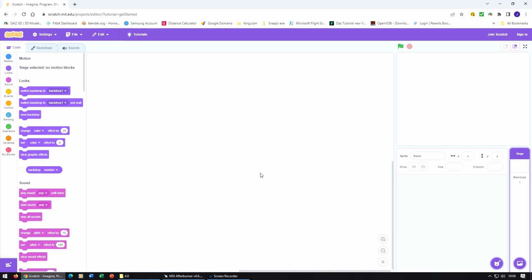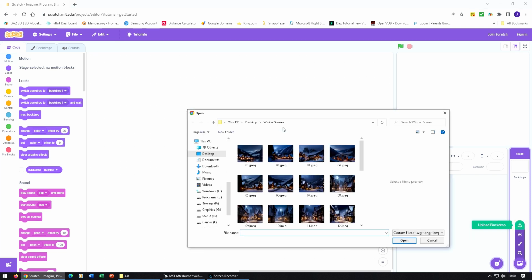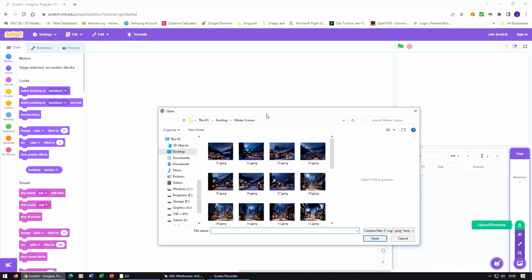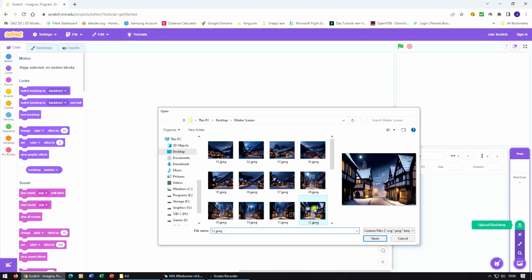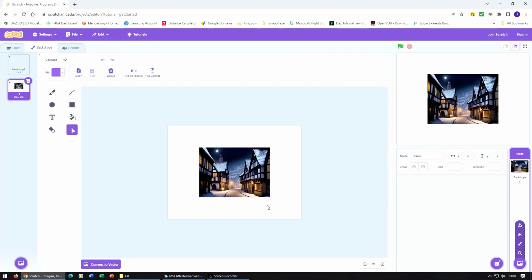First thing that we need to do is get a background. So this is the stage. We're going to go down to here, hover over it, and then we want to go to the top and click Upload Backdrop. Your school network should have a folder called Winter Scenes that's got 30 pictures in there, and then you just need to choose which one of those you want to use. So once you've chosen one, double click it and it will appear on here.